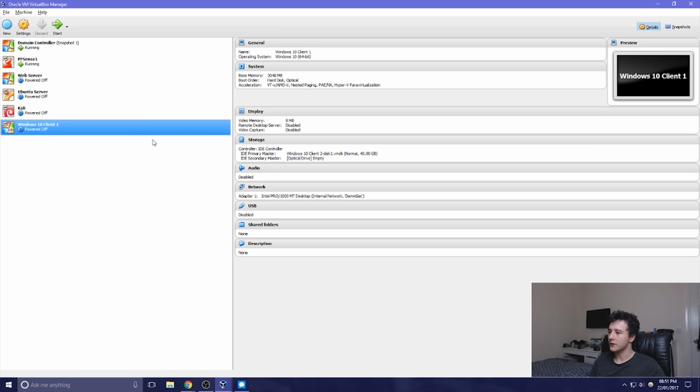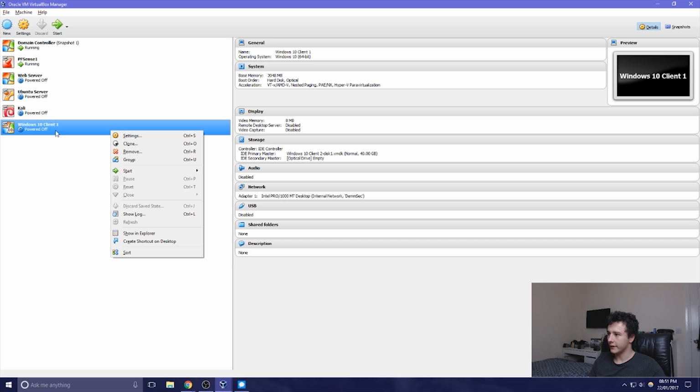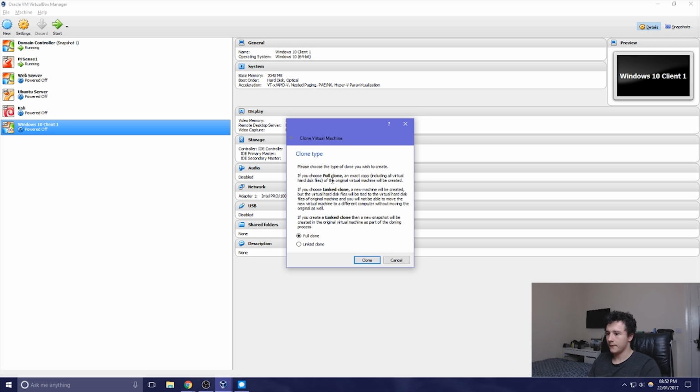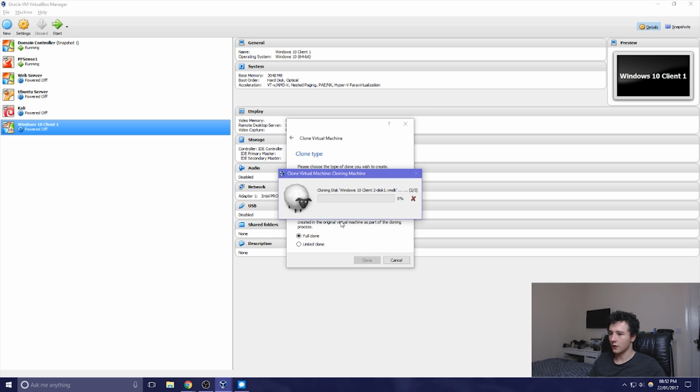Now all we want to do is make a clone of this Windows 10 client because we wanted 2 clients. So if we press clone and change that to Windows 10 Client 2, press next. We want to do a full clone, and we're just going to wait for this to clone.